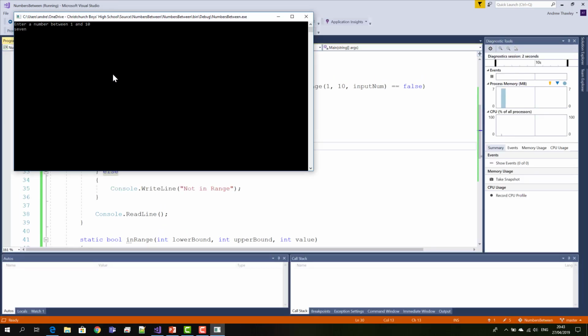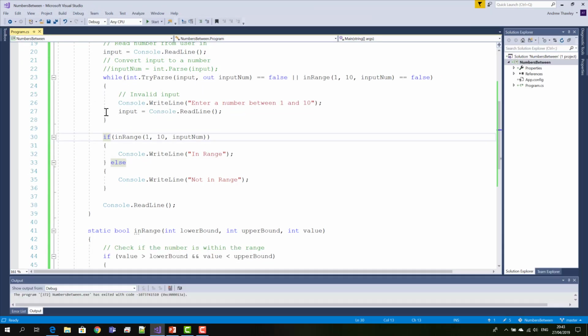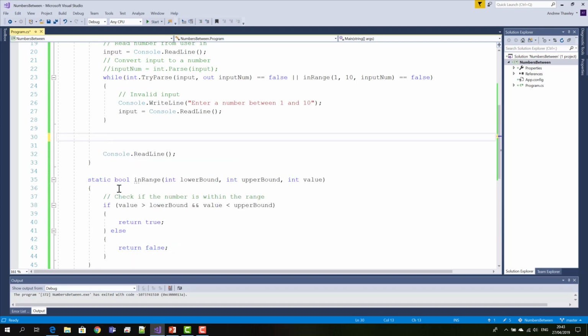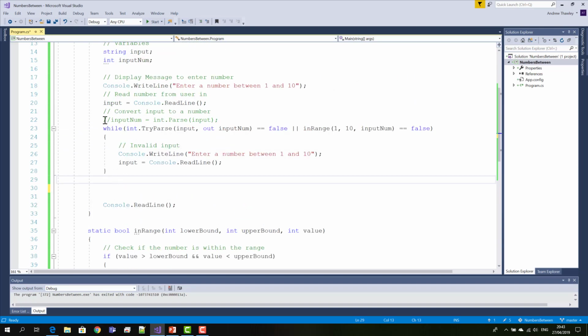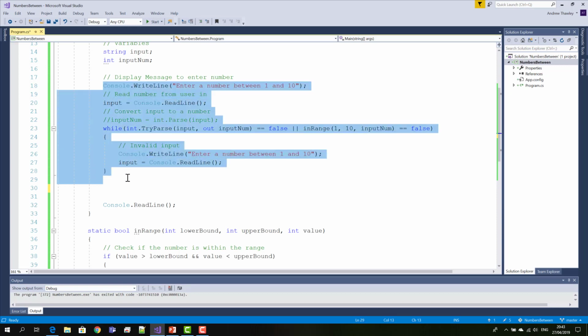So let's try 7. Yep, that works. Let's try -5. Look, and now it's actually looping around. Let's try 11. Let's try 10. Let's try 1. Let's try a valid number. And it finally gets to the option where it's in range. So what we have here, if we actually remove that section here, is pretty much a complete sort of working program.